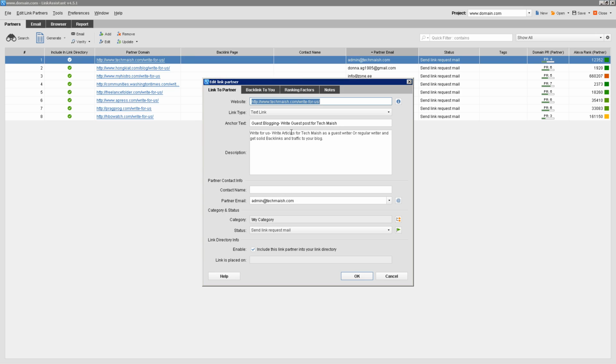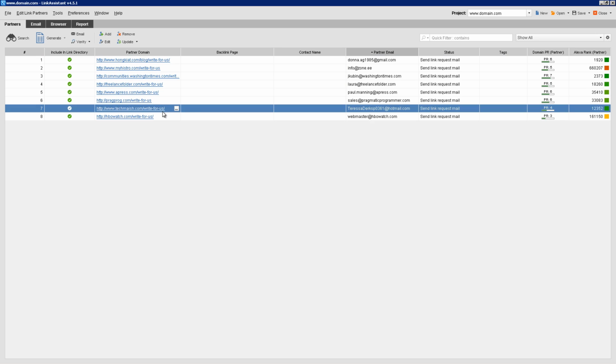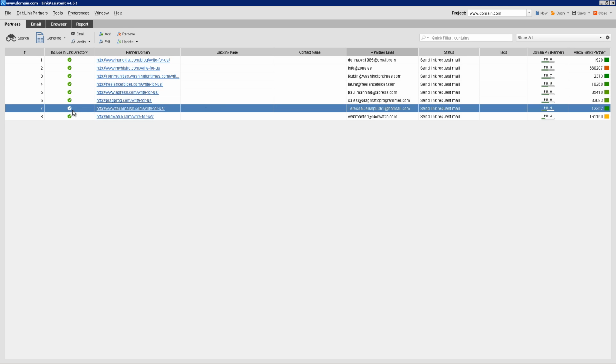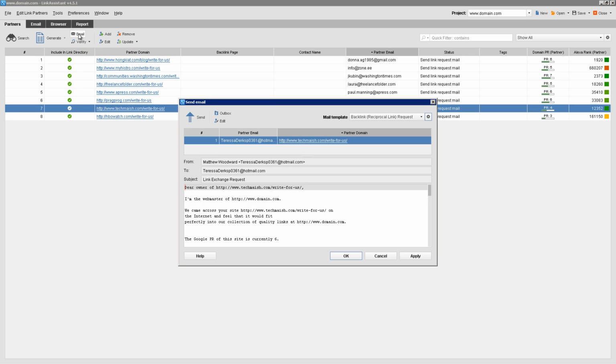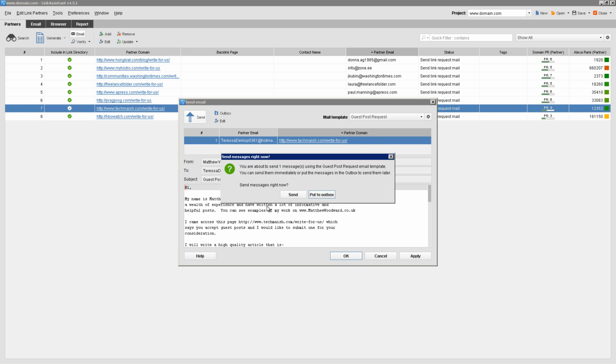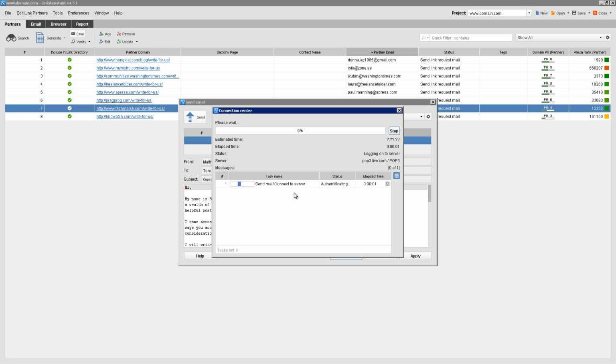So I'll just edit this link partner and change their email address to the Hotmail one we're using in this tutorial. All we need to do is click on the people that we want to email. You can do them one at a time, or you can select them all. I'm just going to do them one at a time, and then click on email here. Then in the mail template, you can select your guest post request template, and then just click on send, and it'll ask you if you want to put it in the outbox to send later or to send right now, but I'm just going to send that right now.